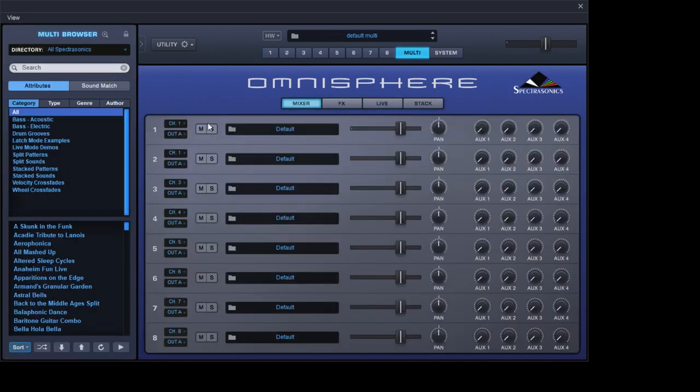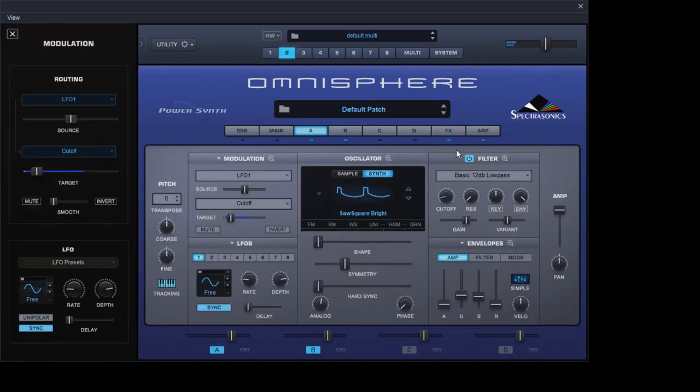But if we engage the first layer, and there we have a very complex sequence. You have layer 1, playing the main sequence, and layer 2, playing another sequence. Very simple, mixed together, it makes the whole.